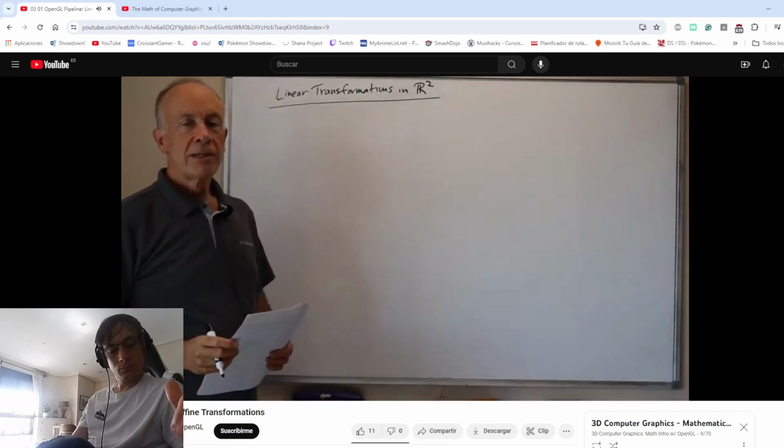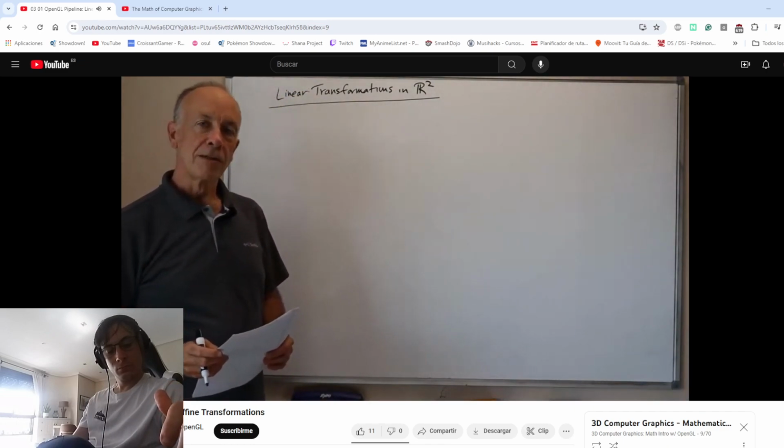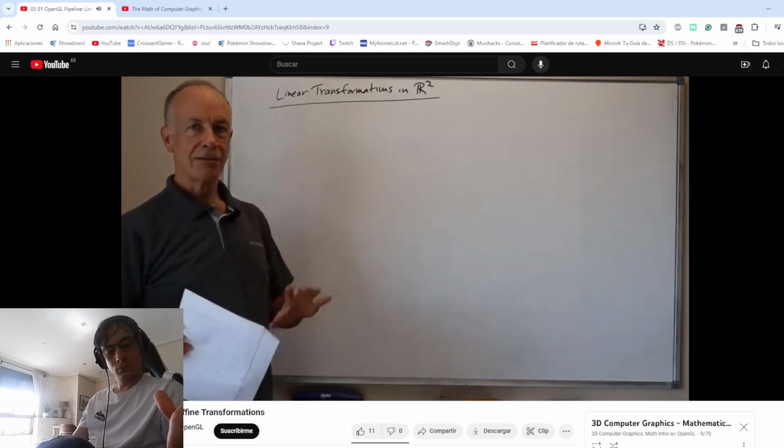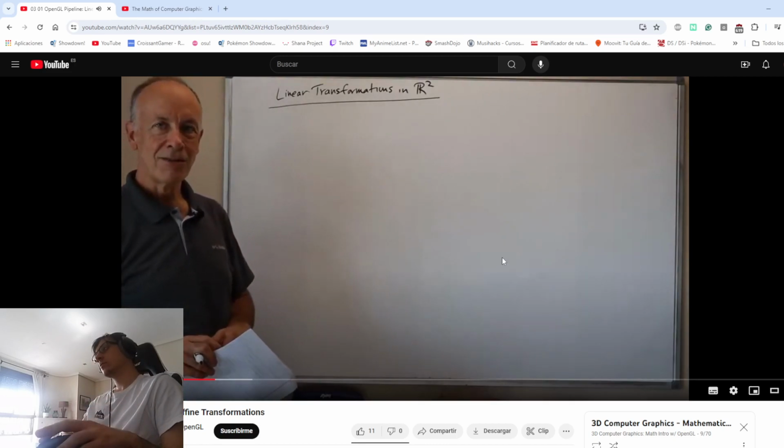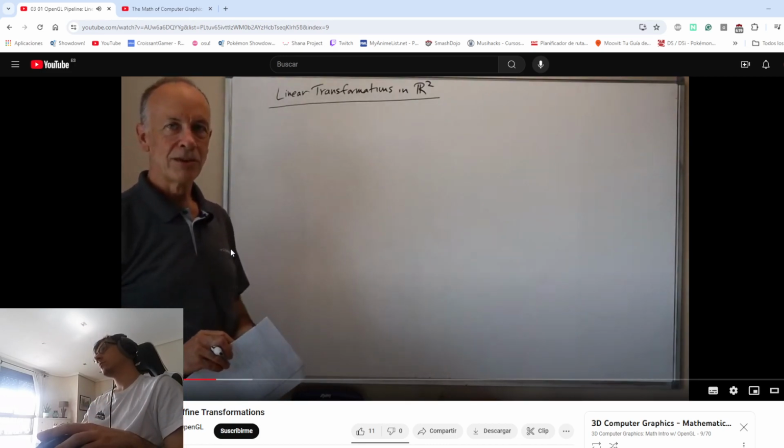So I'm going to talk about linear transformations in R2 or 2 space. Typically we'll want to really work in R3, but the mathematical theory is almost identical for R2 and R3, and it's a lot easier just to visualize and draw things on the board.